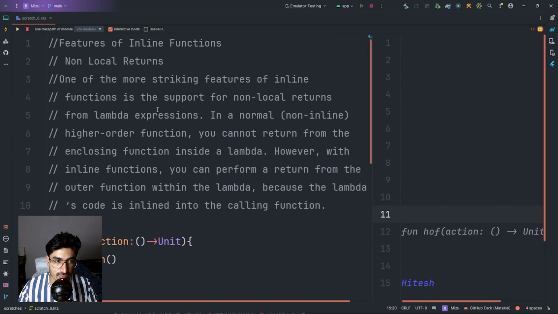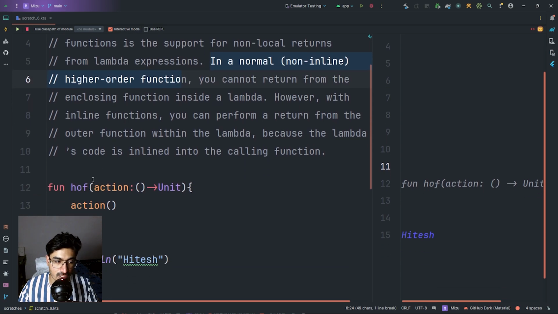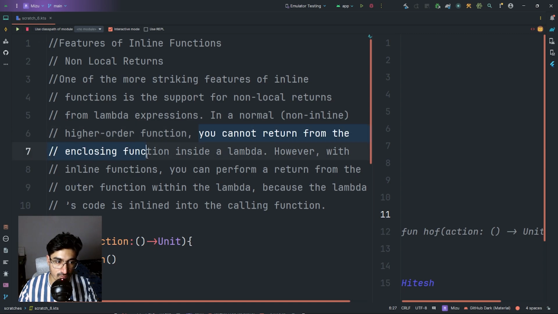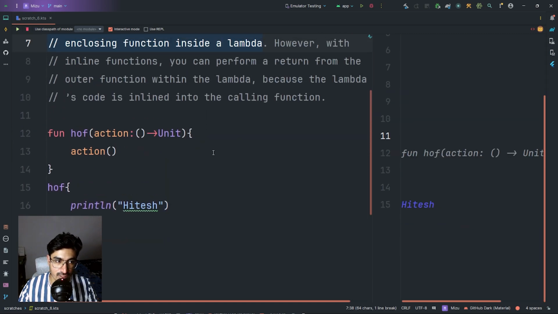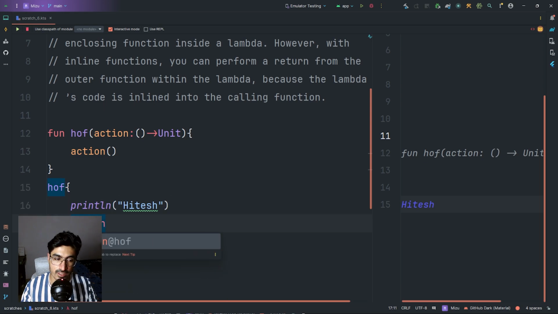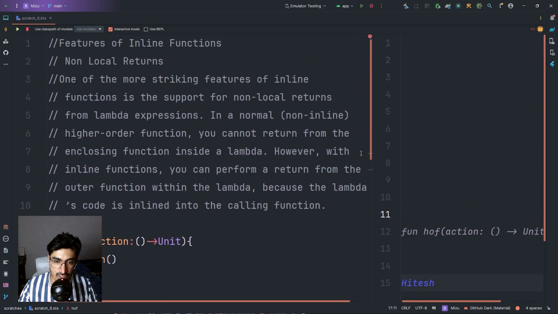Now let's look at the definition one more time. In a normal non-inline higher order function, you cannot return from the enclosing function inside a lambda. This is the enclosing function, and inside of the lambda you cannot return from here. Let's try returning. It does give me an annotation, and you can see return is not allowed here. However, with inline functions, you can perform a return from the outer function within the lambda because the lambda's code is inlined into the calling function.